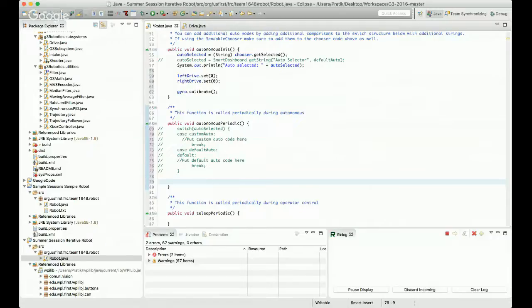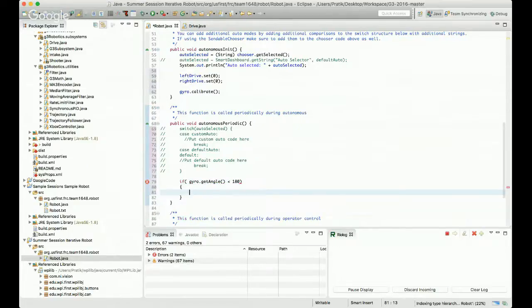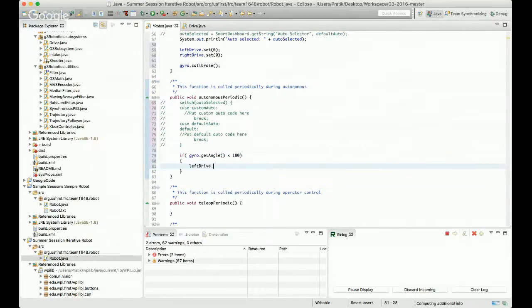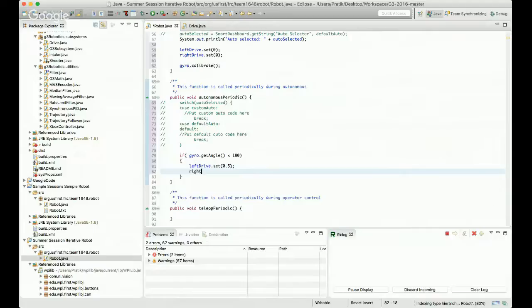So we're just going to have an if statement, because that'll make sure that something is being checked every time. Let's go ahead and say gyro.getAngle is less than 180. And what we're going to want to do is say left drive dot set 1.0. Let's go half speed just to make sure that we're going to get there and not overshoot. That's something that is critical to know.